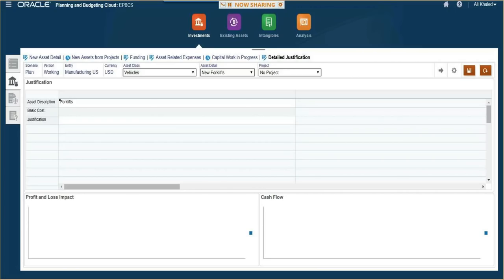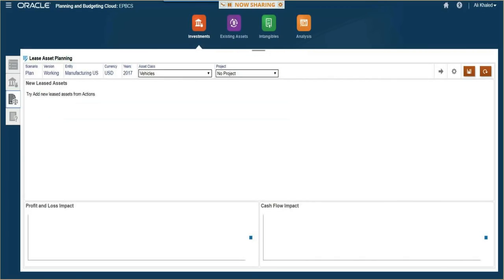So now that we set up the forklifts in the case that we actually go ahead and buy the forklift, let's go to the third tab to set up a forklift in the lease scenario. So here we once again see that there's no valid intersections at the moment, but we are in the right POV as we're still in vehicles and no project. So let's go ahead and add the lease forklifts.